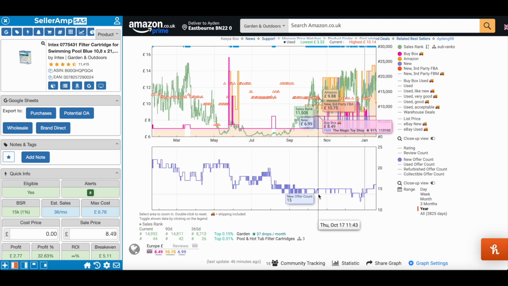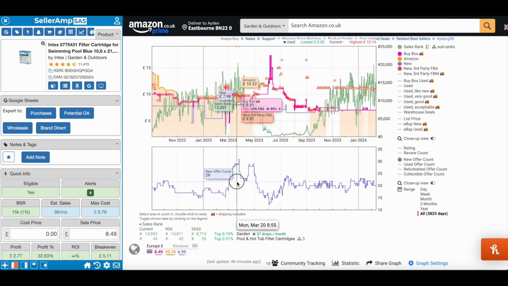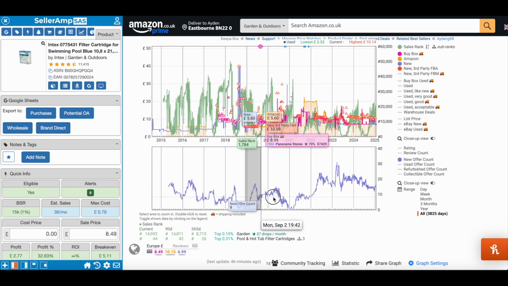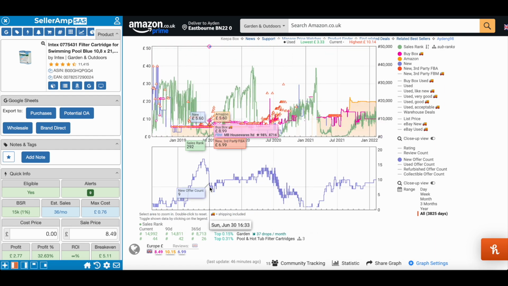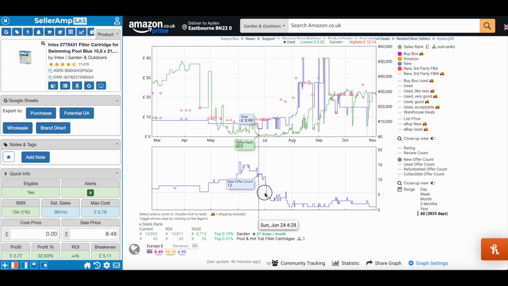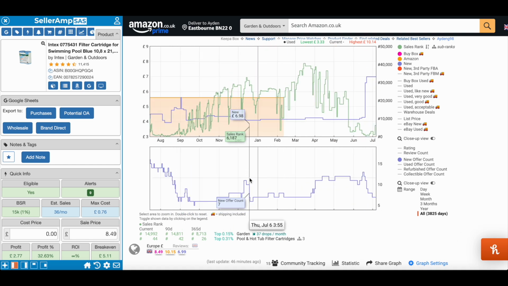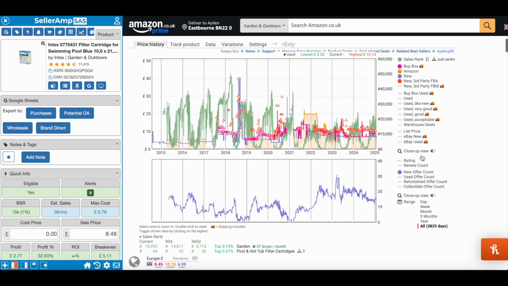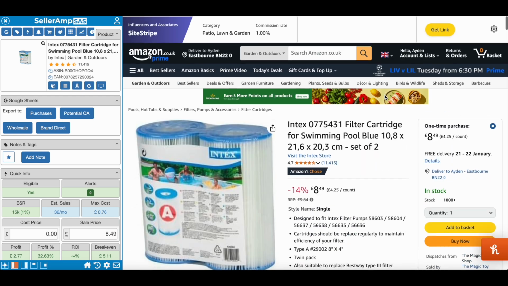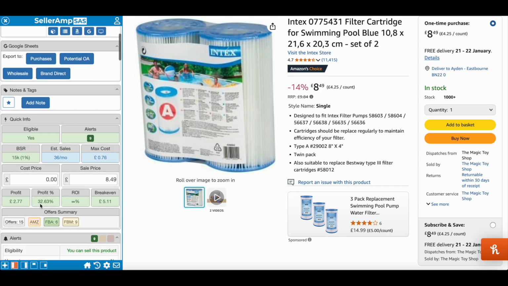Any IP issues? The past year has been okay. Nothing major there. Nothing major there. Nothing major there. Nothing major there. I would say that this is a safe listing to sell on. Has it been selling? It's sold. Estimated sales of 36 a month.